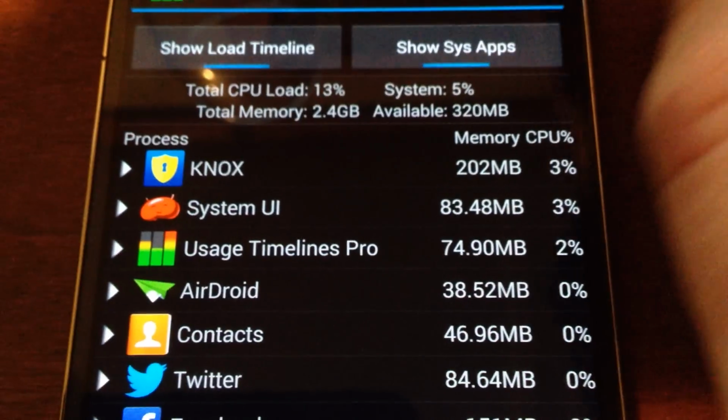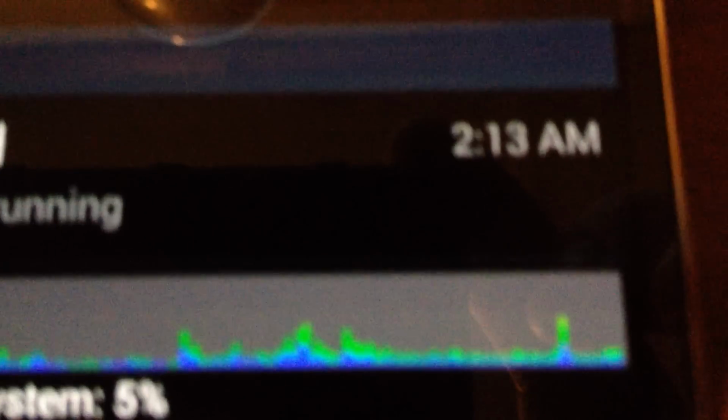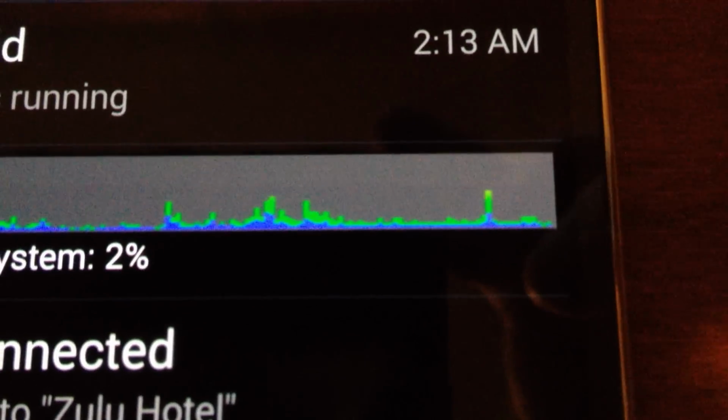And if you'll notice on the usage timeline, there's a little spike. That's where that 25% is. But you'll notice it went back down to a nice idle state.